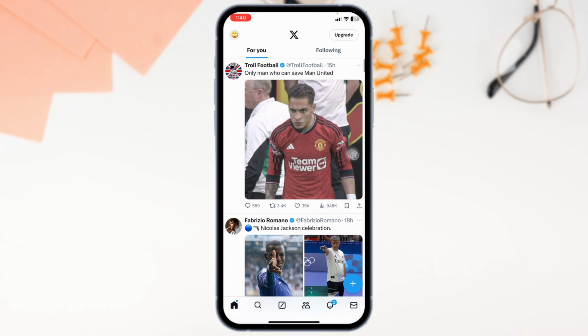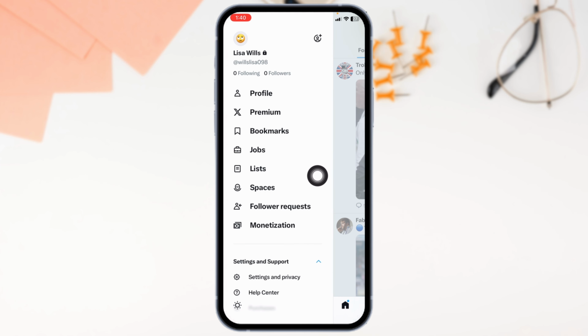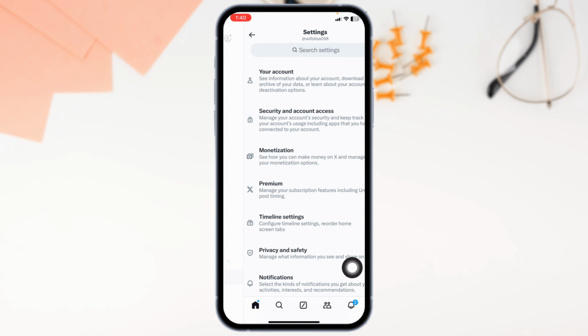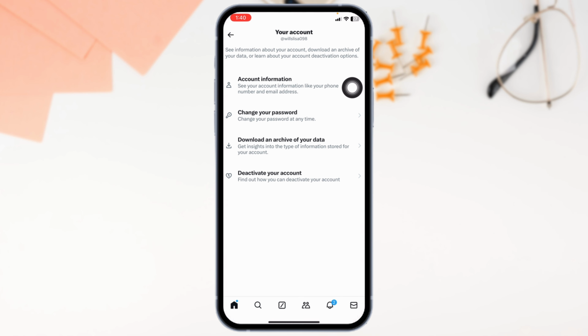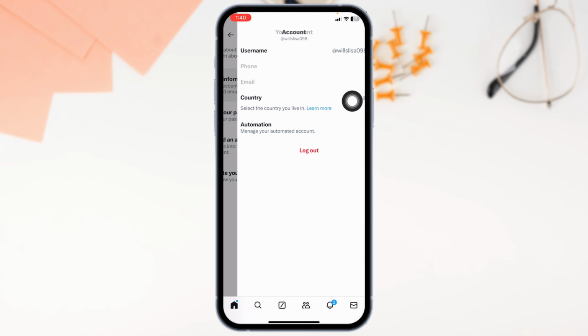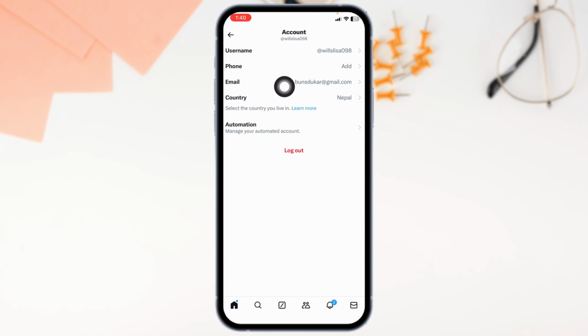Launch your X app. You land on the home page. Now click on the profile icon. Click on the option of settings and support. Navigate to the option of settings and privacy. Now head over to the option of your account. Then click on the option of account information. Now click on the option of country.